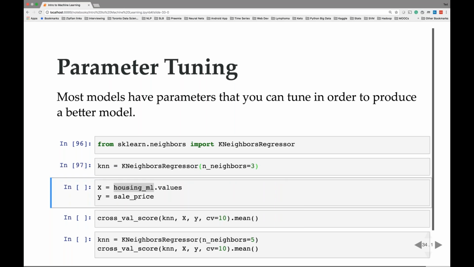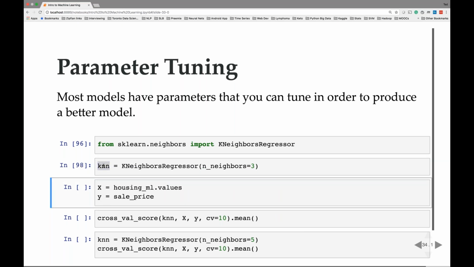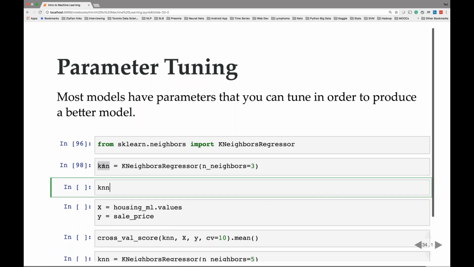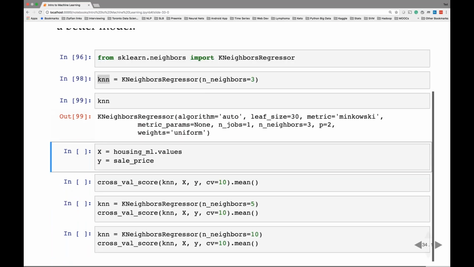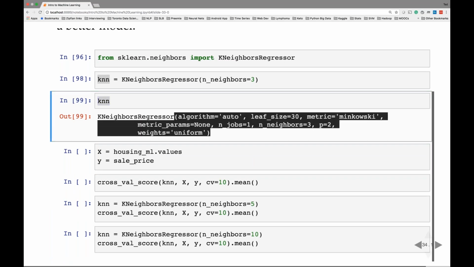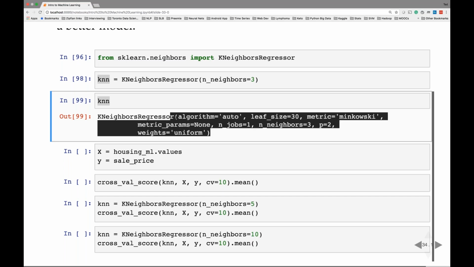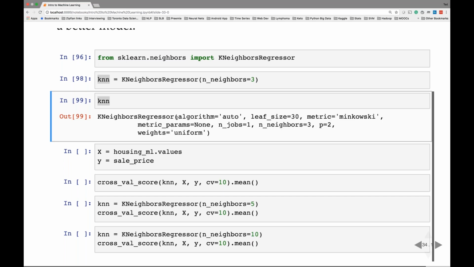Okay, so I'm going to do this with 3 neighbors. So I've instantiated a k nearest neighbors with 3 parameters. And if you just output the actual estimator, you'll see the parameters right here when you print it out. So Scikit Learn will display it like this.